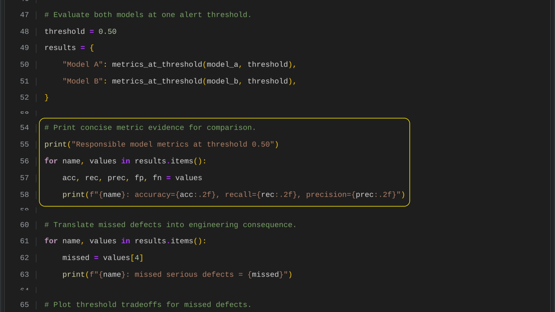The code prints a short report of model performance at a threshold of 0.5. It goes through each model's stored results, extracts the key metrics, and displays accuracy, recall, and precision rounded to 2 decimal places. This gives a quick comparison of how the models perform under the same threshold.